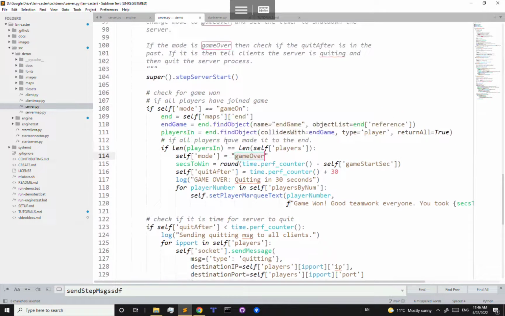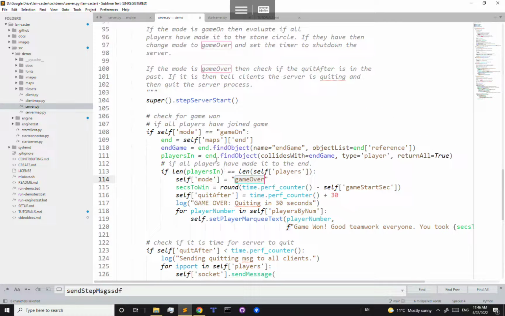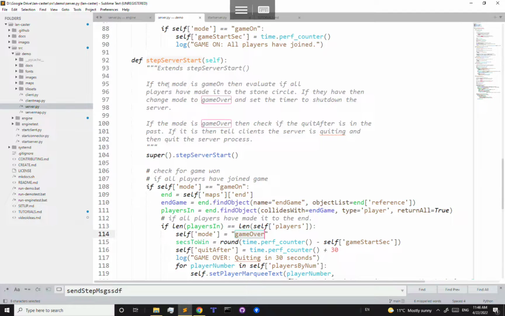So you can read through this and understand the details of what's happening there. But this is the code in the server that detects, hey, the entire game is over. So it's not logic applying to one map, it's applying to the whole game. That lives in the server.py.